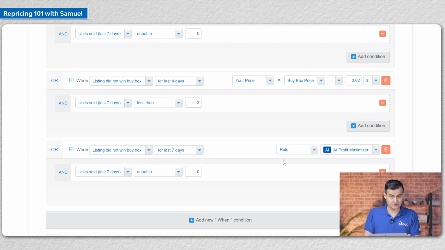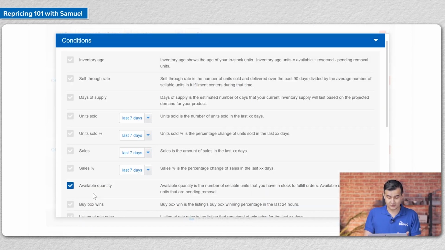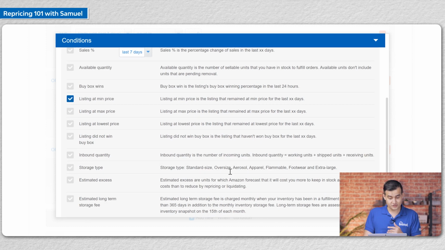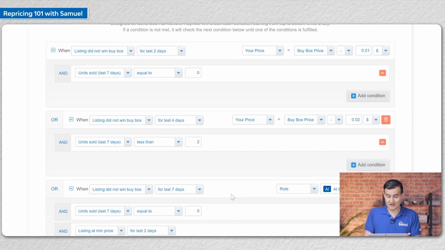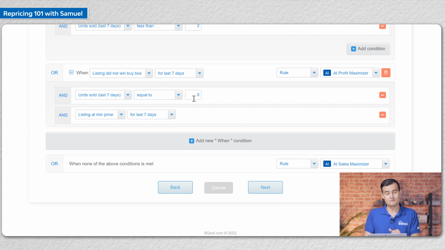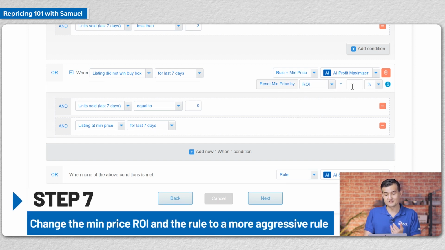I can even add another condition here if I want to, which is the listing at the lowest price. This means that your listing is at the min price already, but you're still not able to get the buy box. So that's another condition that you can add as well. But let's say the listing's at the min price for the last 7 days, the units sold for the last 7 days equal to 0, and the listing did not win the buy box for the last 7 days. Then in this specific situation, I would now lower my min price, right? Because I'm not getting a buy box at all. So I might lower my min price.